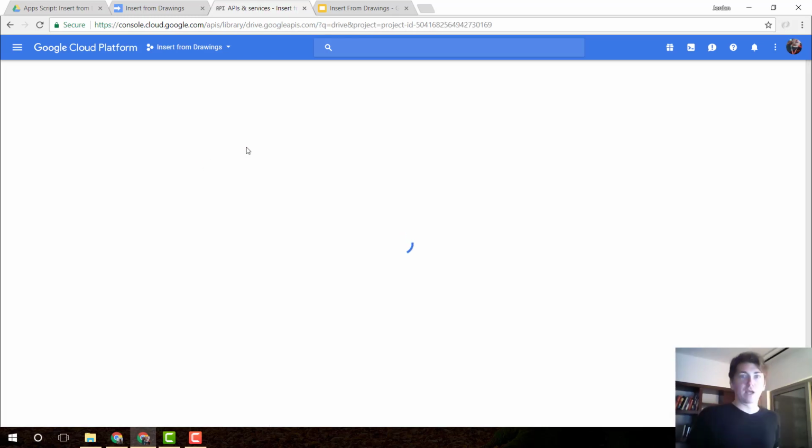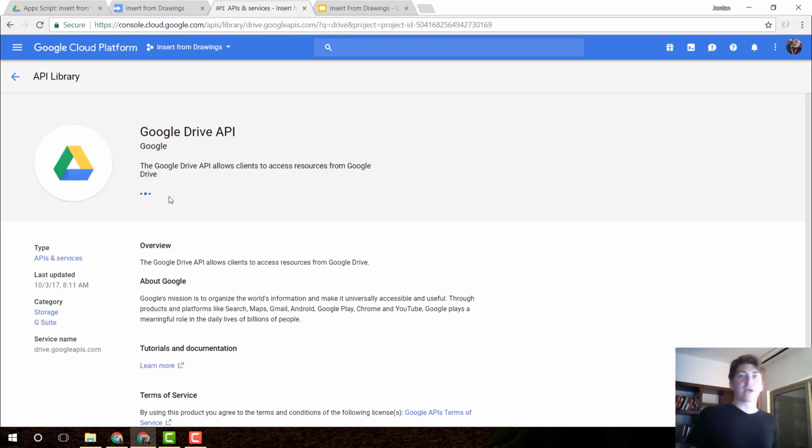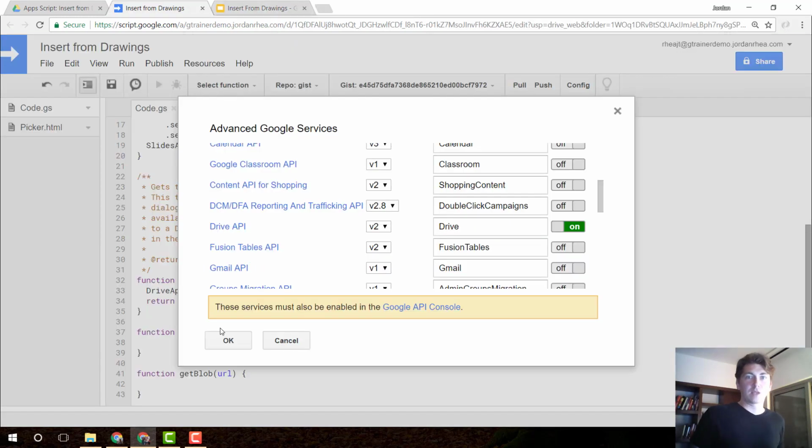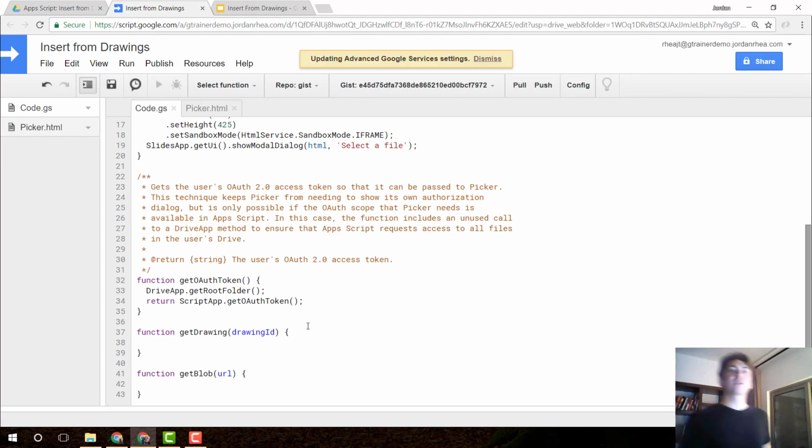And we got a Drive API. Let's go ahead and enable that. Oh, it says API enabled. Maybe it does that automatically now. That could be one of the updates that's happened to Google Apps Script. So it is already enabled. Perfect. You can go back into your script, hit OK, and now we've got access to Drive.